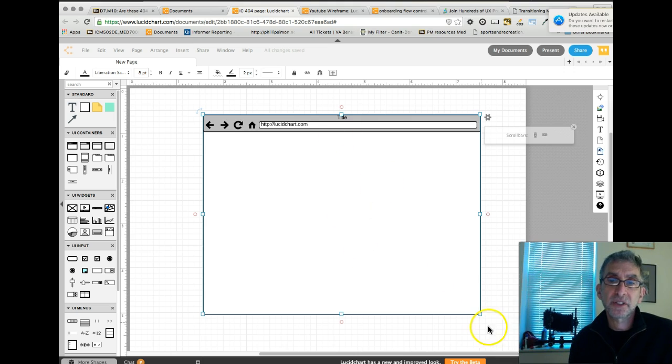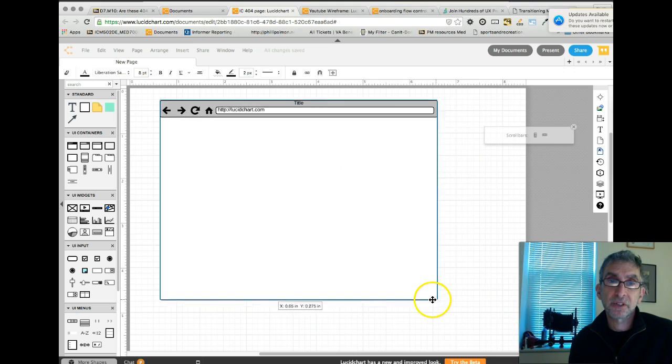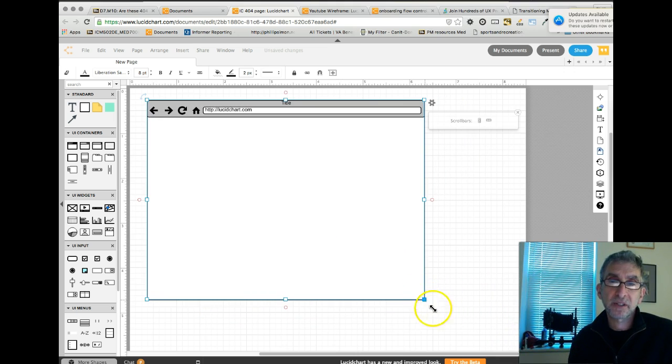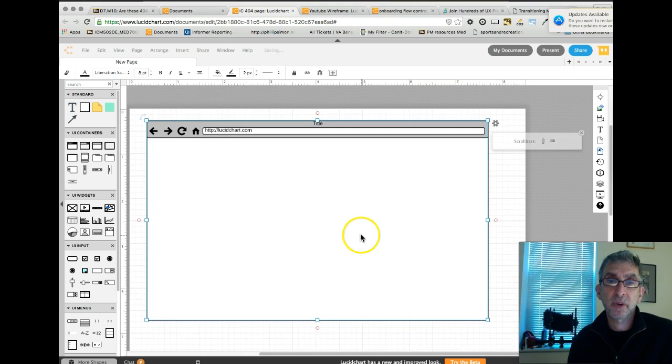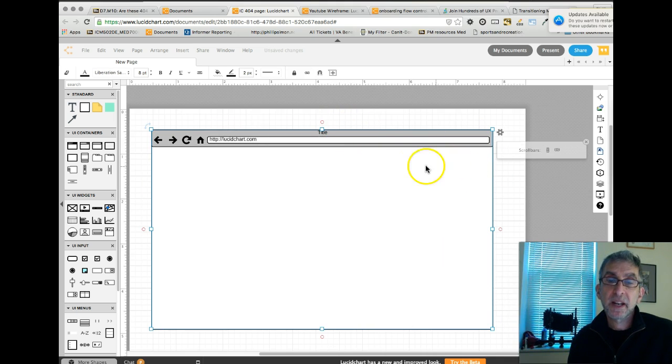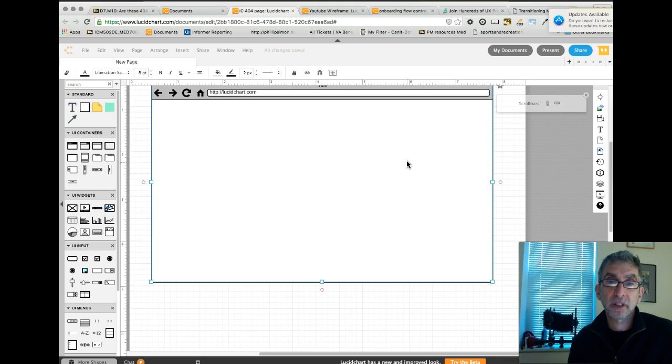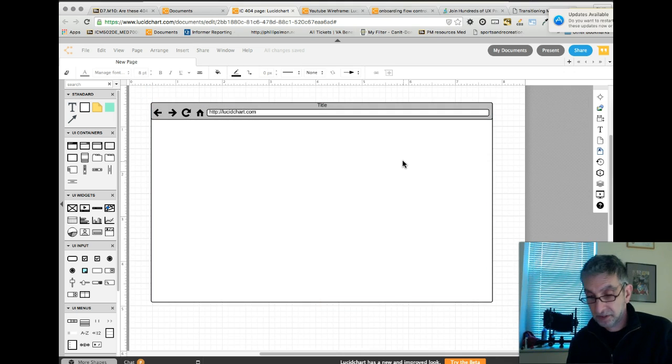Unfortunately, LucidChart does things in inches or centimeters. It doesn't do pixels, and I'm going to ask them about that, because pixels is kind of a standard way we define size in web pages or mobile apps or whatever. But in any case, you can size it to what you want to look at. I'll delete that one.